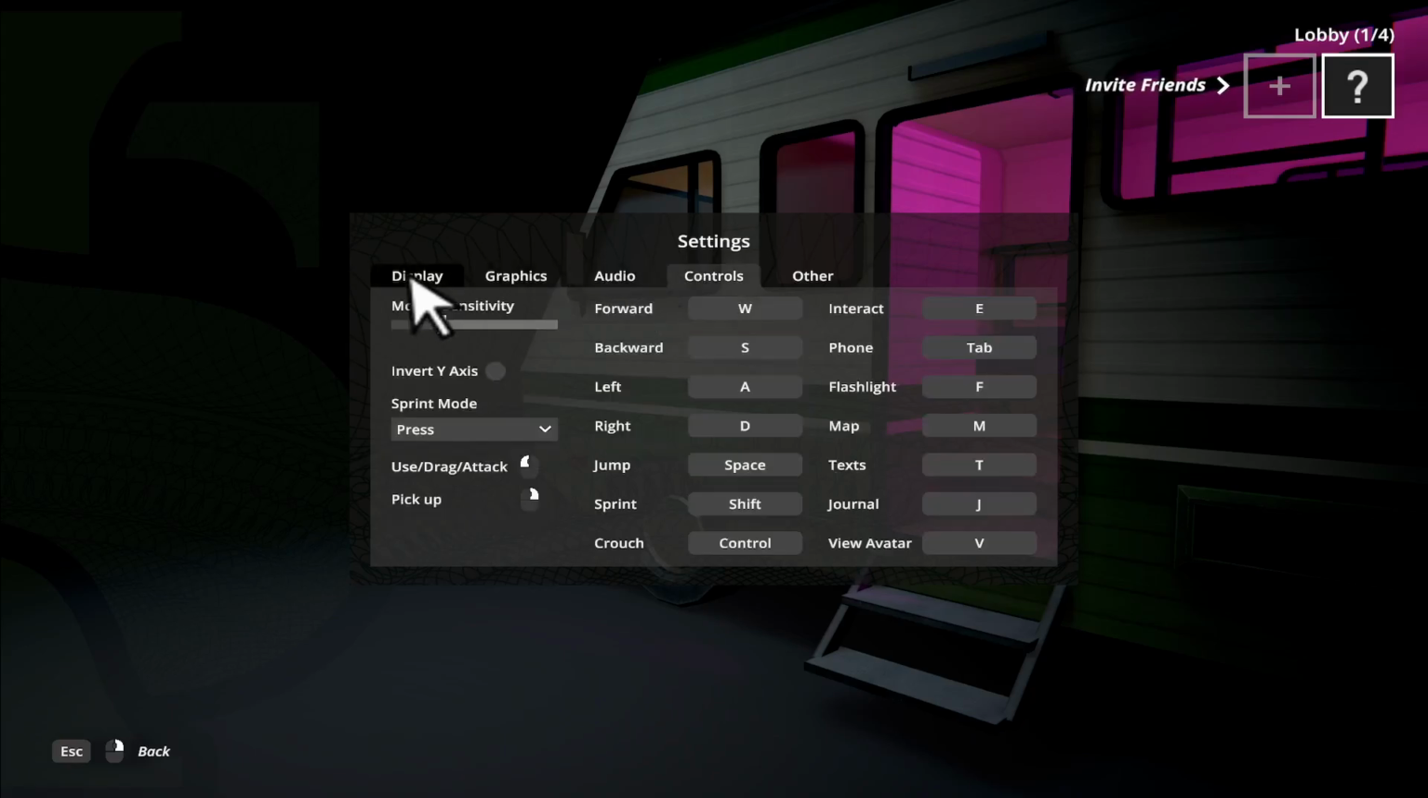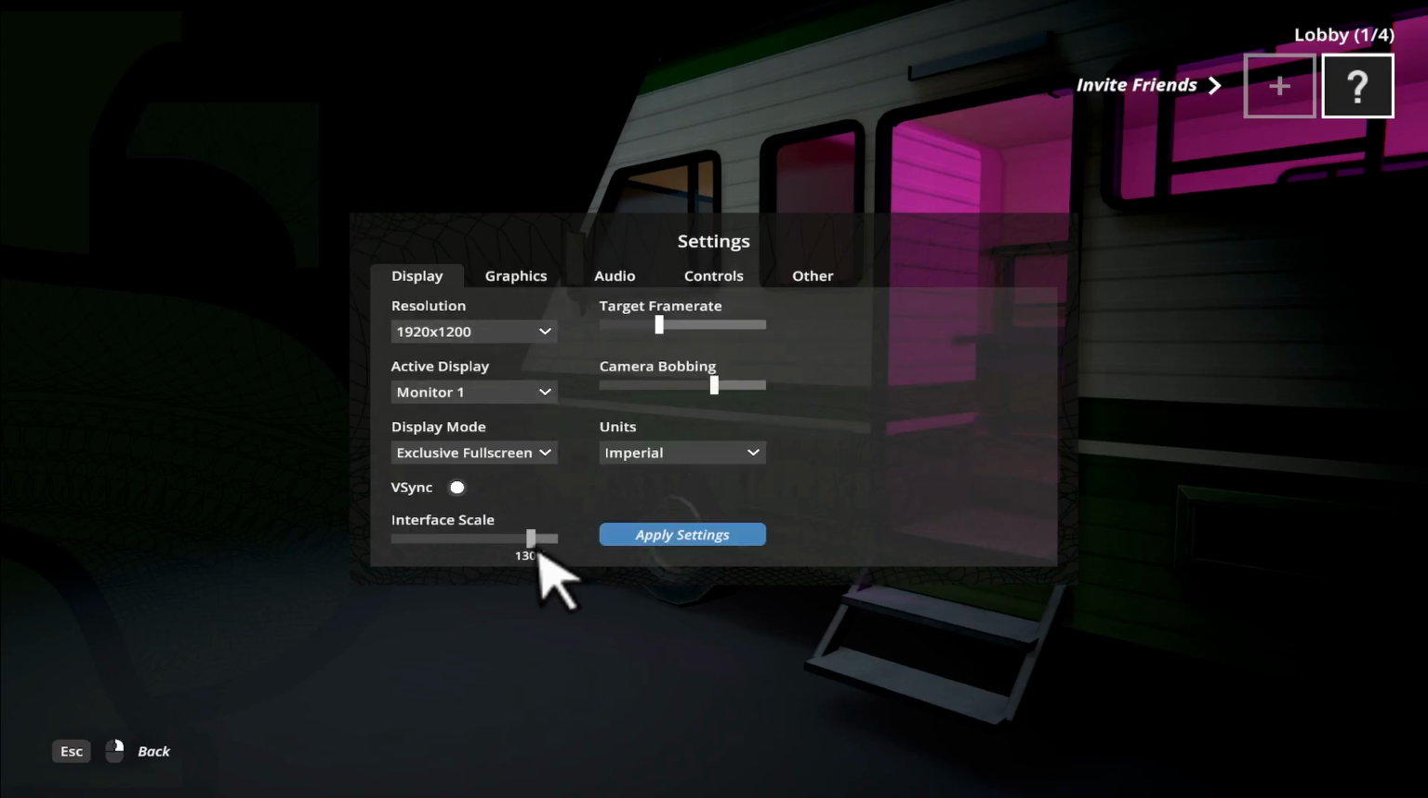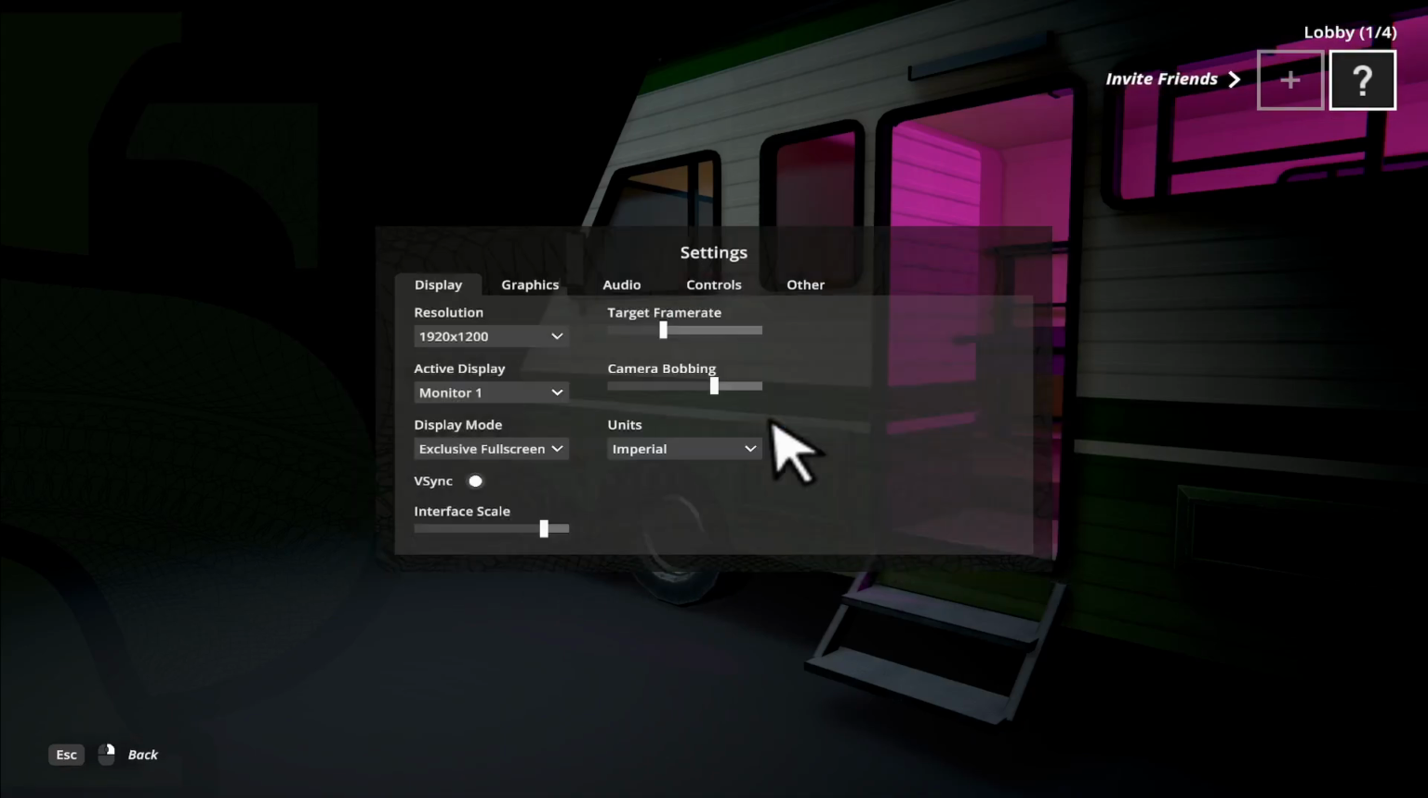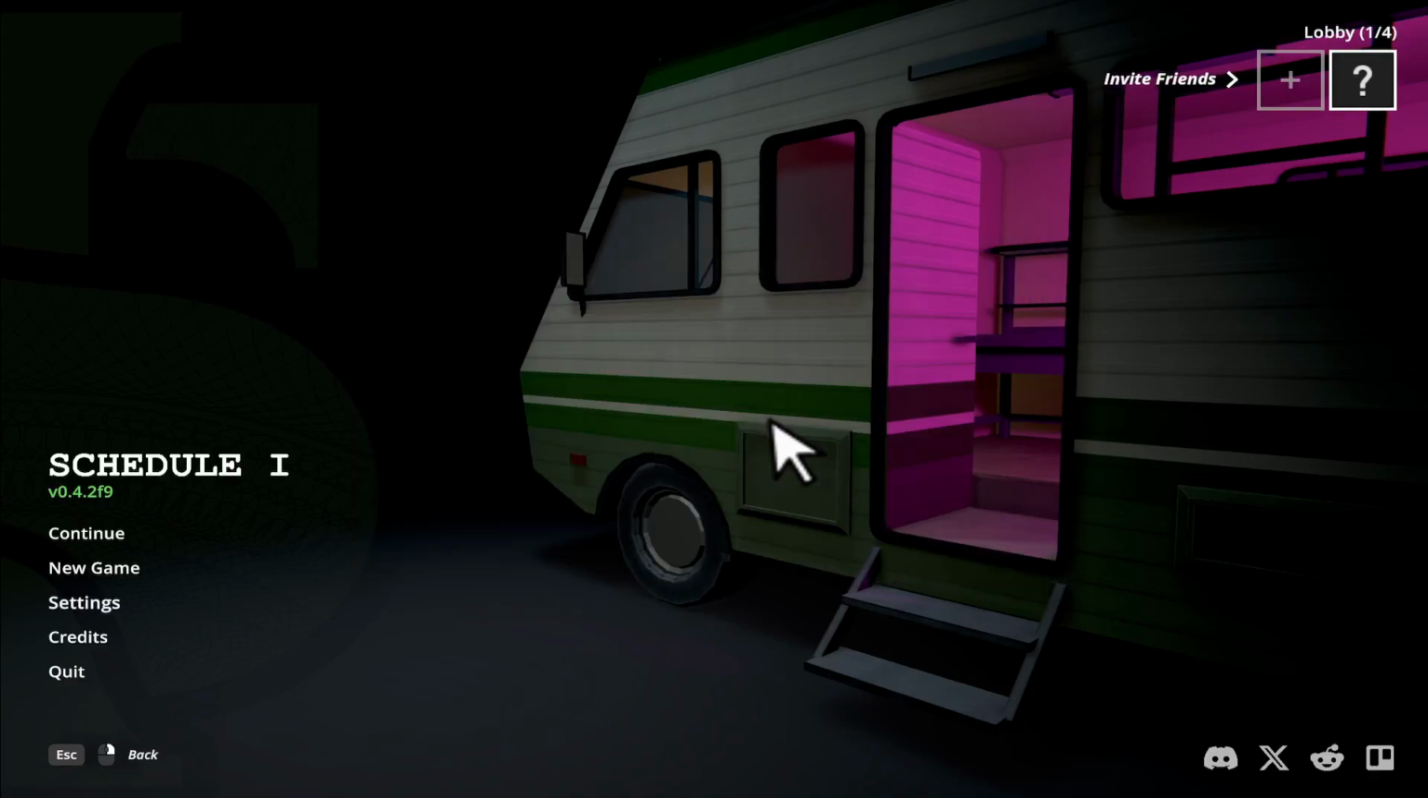You can come back to this menu at any point of time to switch it back to its original size or change the scale based on your desire. So there you have it. That is how easy it is to make your screen and menu items bigger on the Schedule 1 game.